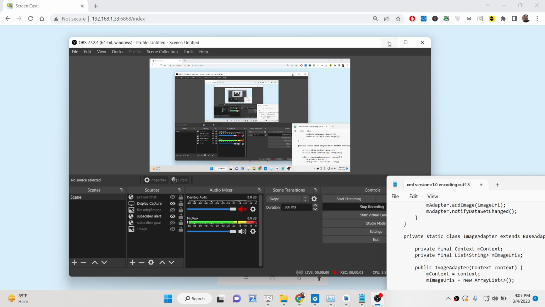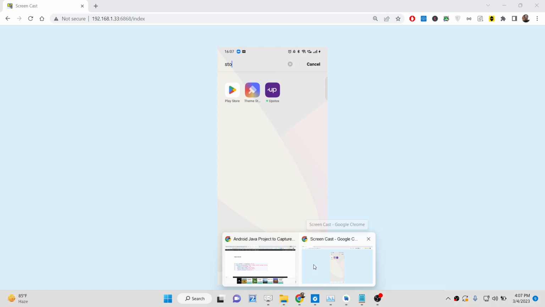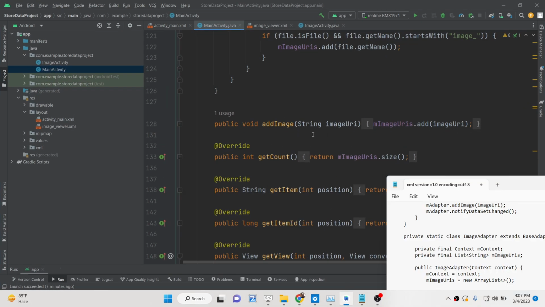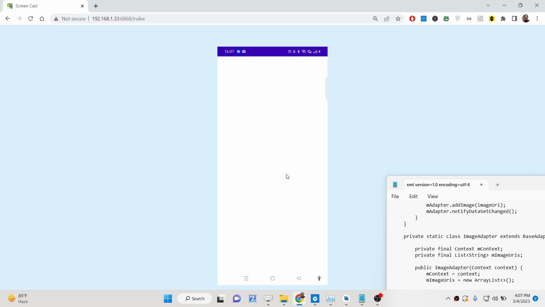Hello friends, today in this tutorial I'll be showing you how you can store images inside shared preferences. We will take a picture from the camera and display them inside a grid-like structure. So let me run this application and show you the demo. The application is running, you will see that it is opening.